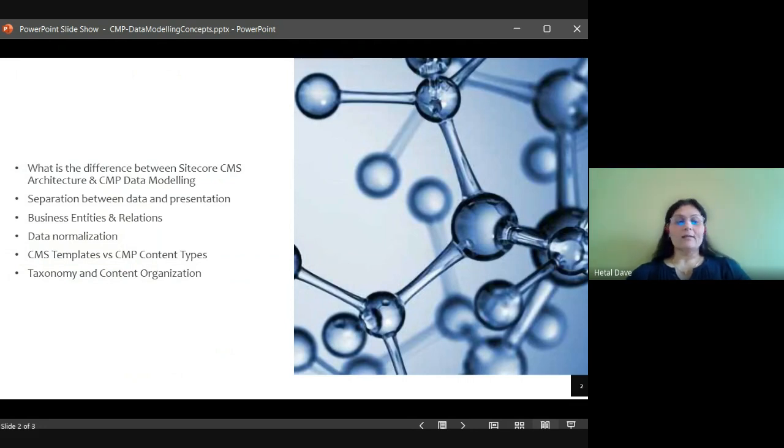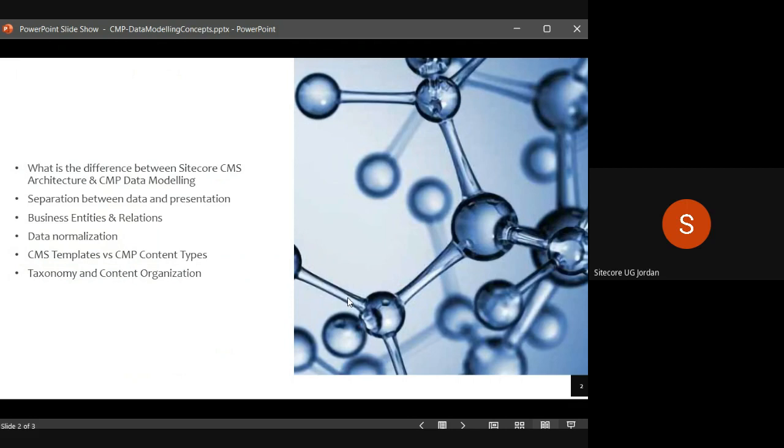Everyone is seeing the second slide? Just making sure that screen share is still on. Yes, we can see it.